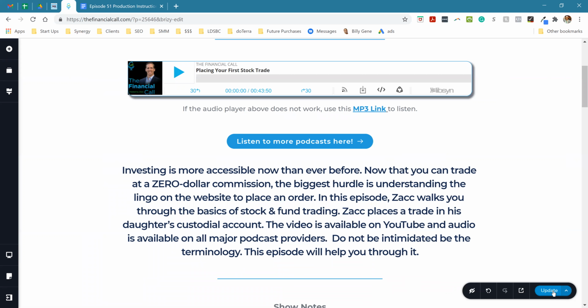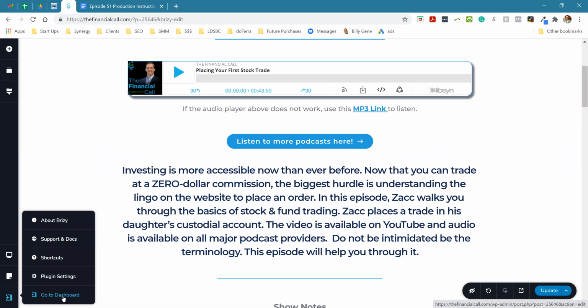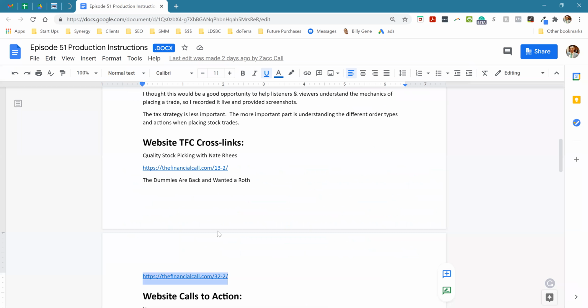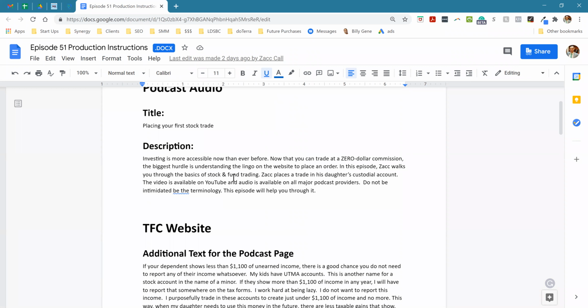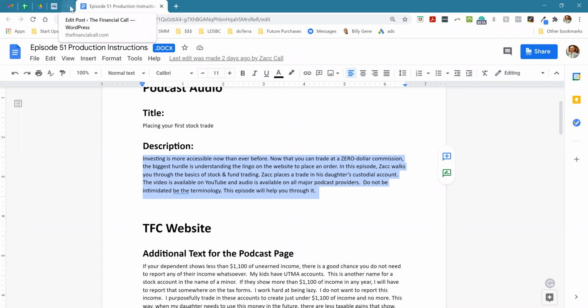Wait for it to update, stop loading. I always do it twice to make sure. And now we are going to go edit the podcast page. Okay, go to dashboard. We're going to need this description, copied and pasted.